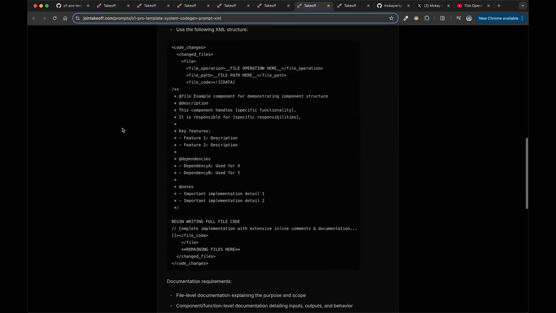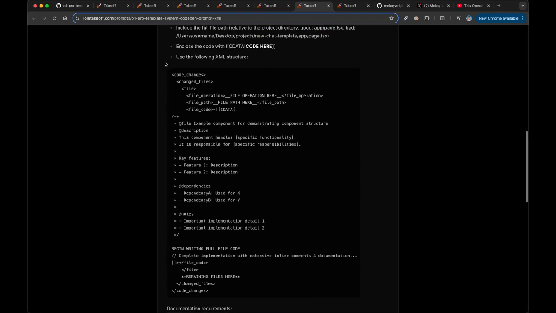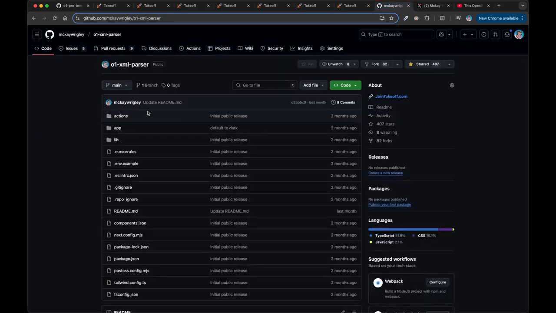So instead of getting a file by file response back from the AI, in the XML version of the codegen prompt, you actually get this giant XML code block. If you copy and paste the result from the AI model into this open source XML parser that I built, which is completely free and open source, then your changes will get automatically applied to your code base without you needing to do the copy and pasting step. So it makes the iterations happen a lot faster.